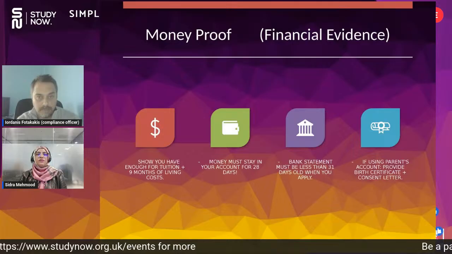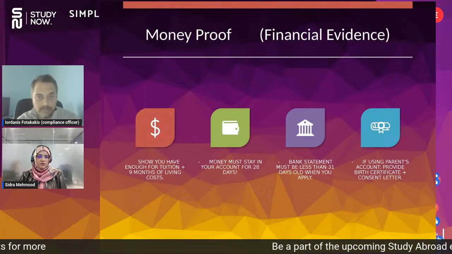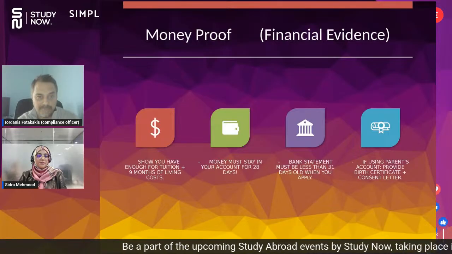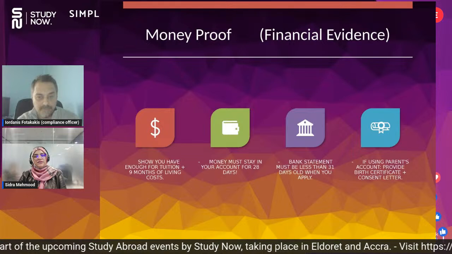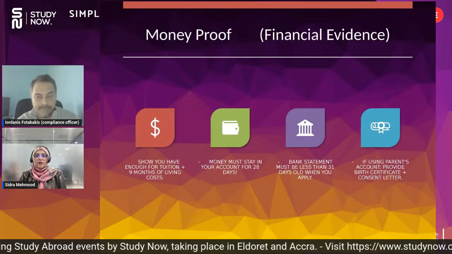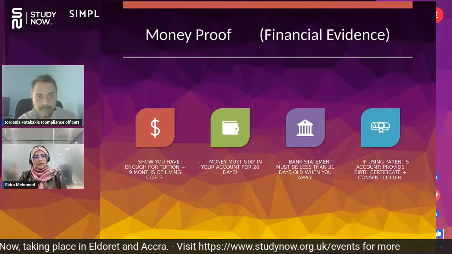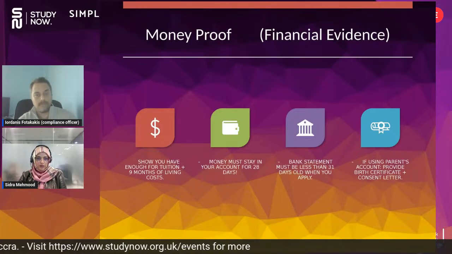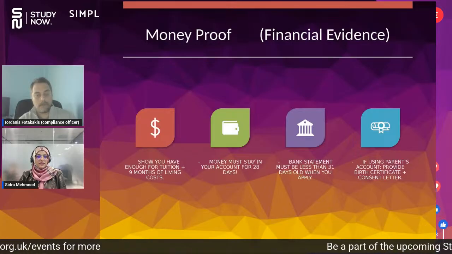For example, if you are applying to a university in London, then you need to show 13,347 pounds plus the remaining fee. For example, if your university fee is 12,000 and you have already paid 5,000 to the university, then the remaining 7,000 plus 13,347 you need to have in your bank account. And likewise if you are applying outside London.